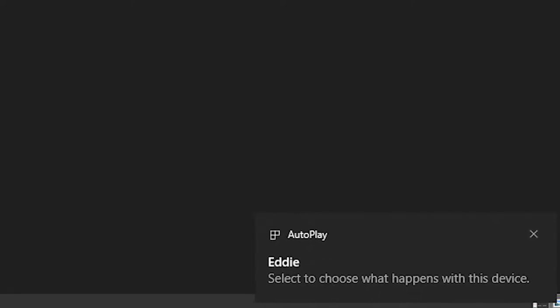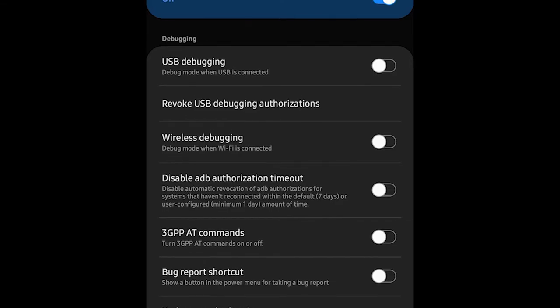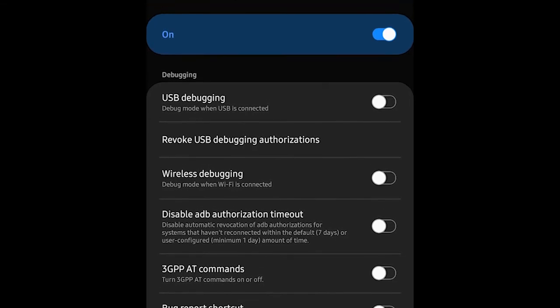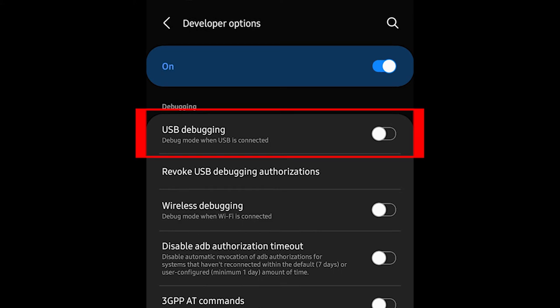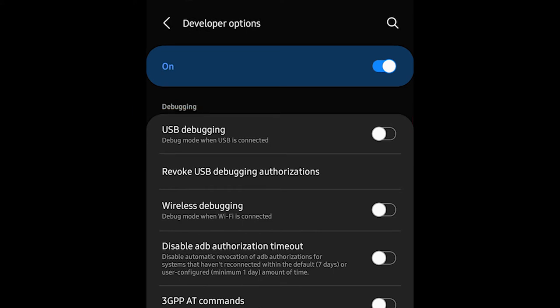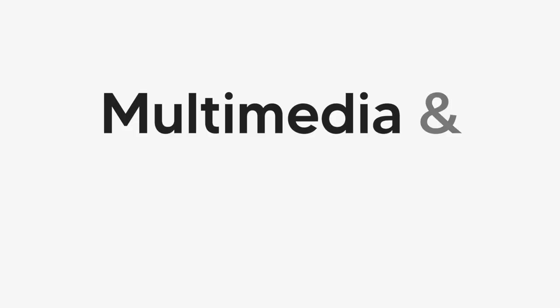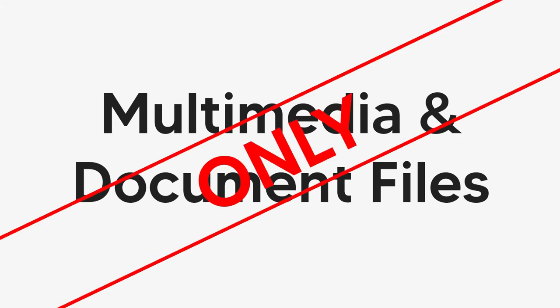You can take advantage of the AutoPlay feature available on Windows PC to perform Samsung Galaxy data recovery. This method works only if the USB debugging mode is enabled before the screen got damaged. It only enables you to recover multimedia and document files.